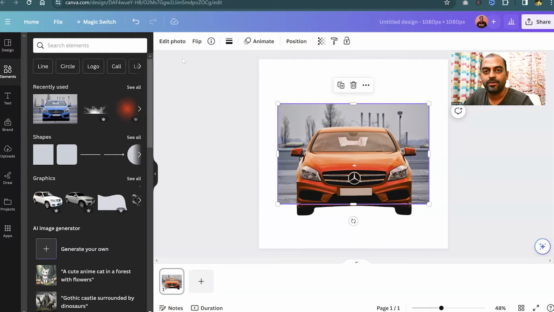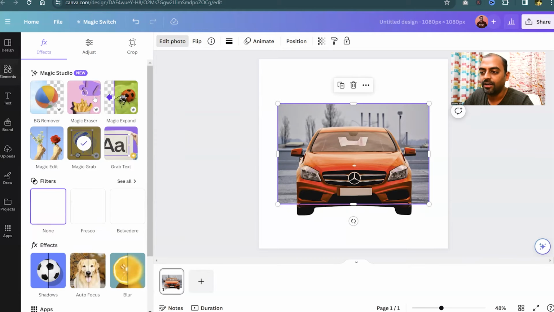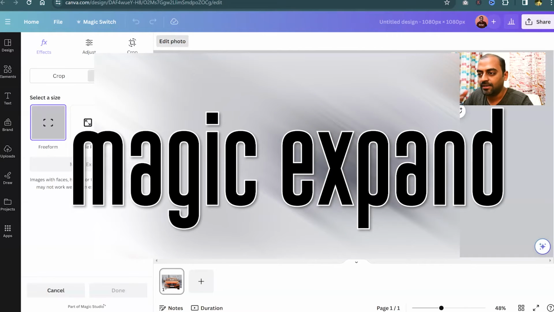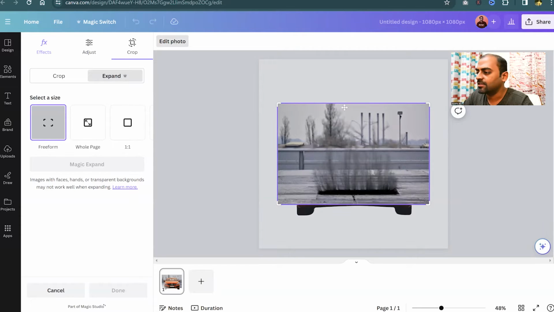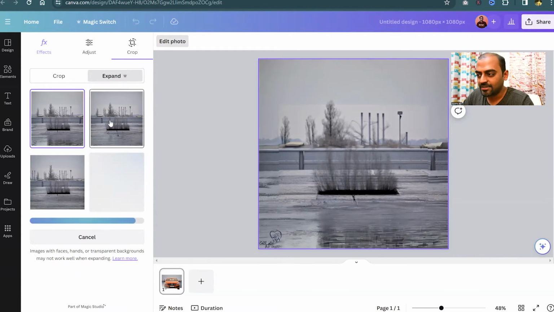So let me expand the background so that it fits the entire screen. So let me click the background and click on edit photo and magic expand. Okay, click on magic expand and I want this photo to be there for a full page. So I'll click on full page. Fine, so Canva has done a pretty good job.